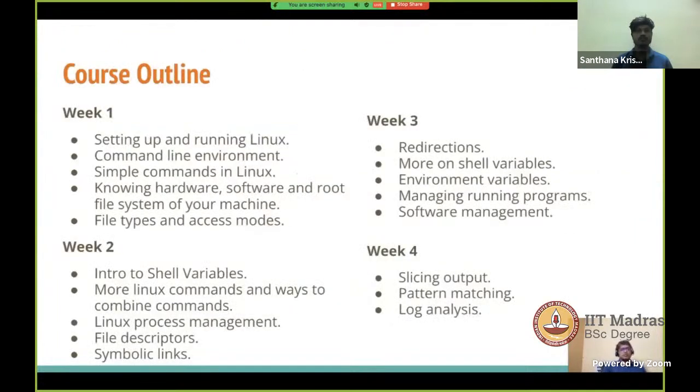Now let's talk about the course outline. In week 1, we will be going through how to set up and run Linux, the command line environment of Linux, simple commands in Linux to start with, then knowing your hardware and software of the machine, and exploring the file system, the root file system. Also, file types and access modes.